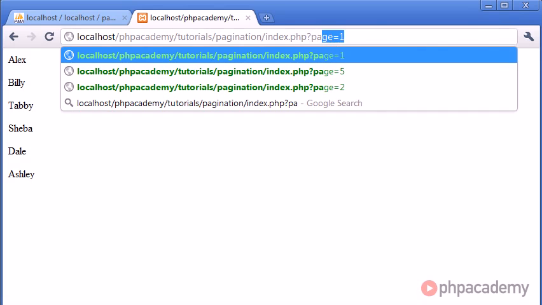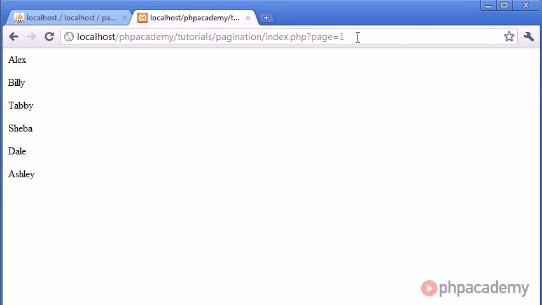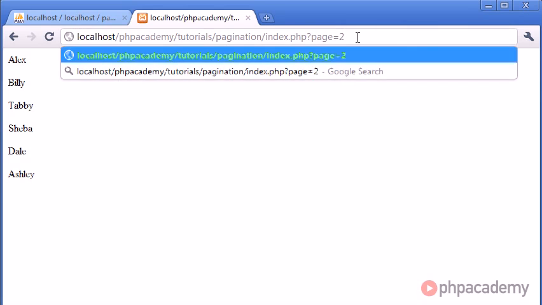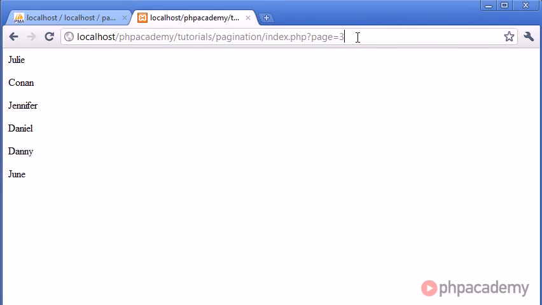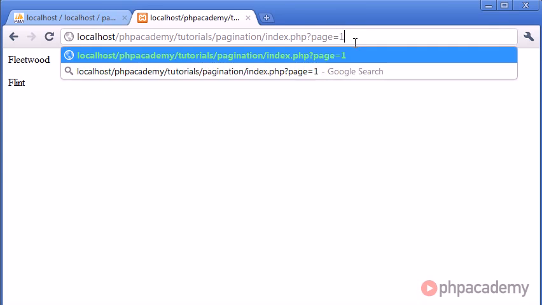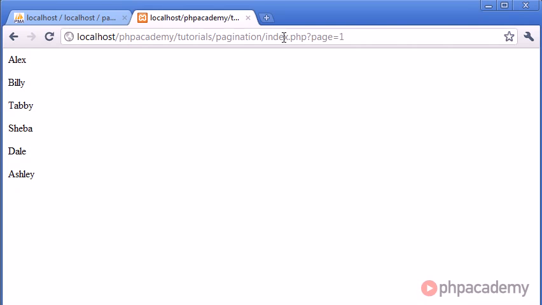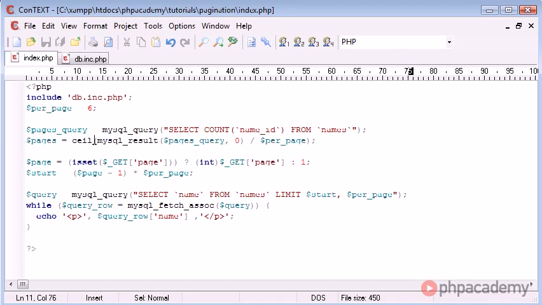Now I can manually do this. I can say page equals 1. I can then change it to page equals 2, page equals 3, or I can go page equals 4, and that's the last 2 results. So you can see that now through this URL at the top, we're actually defining the page number that we want. That's being calculated here, dividing it per page, and we're taking the page here and we're creating a start from it.